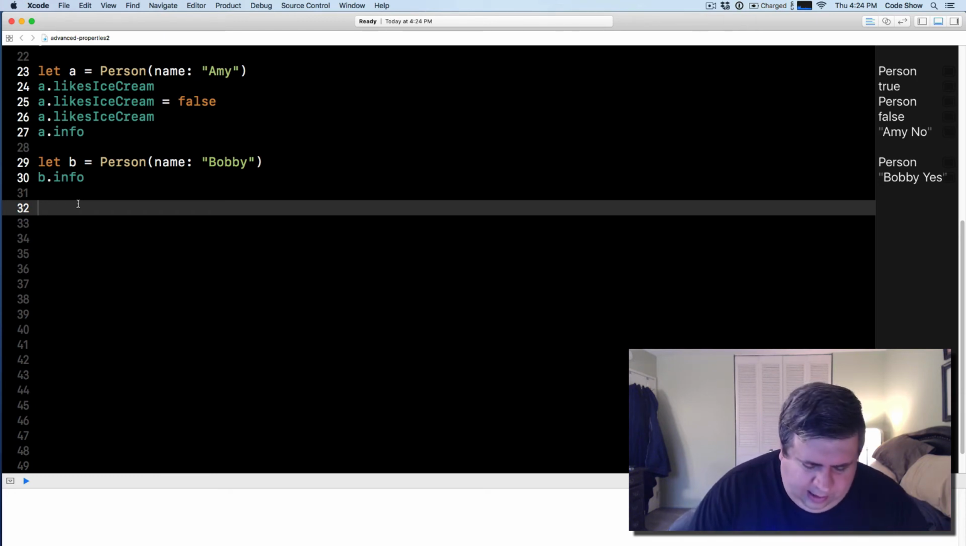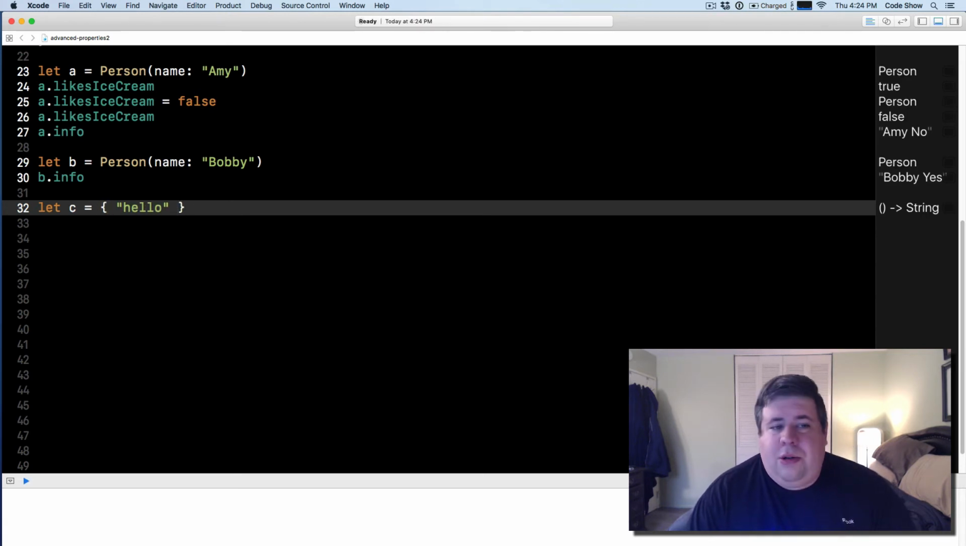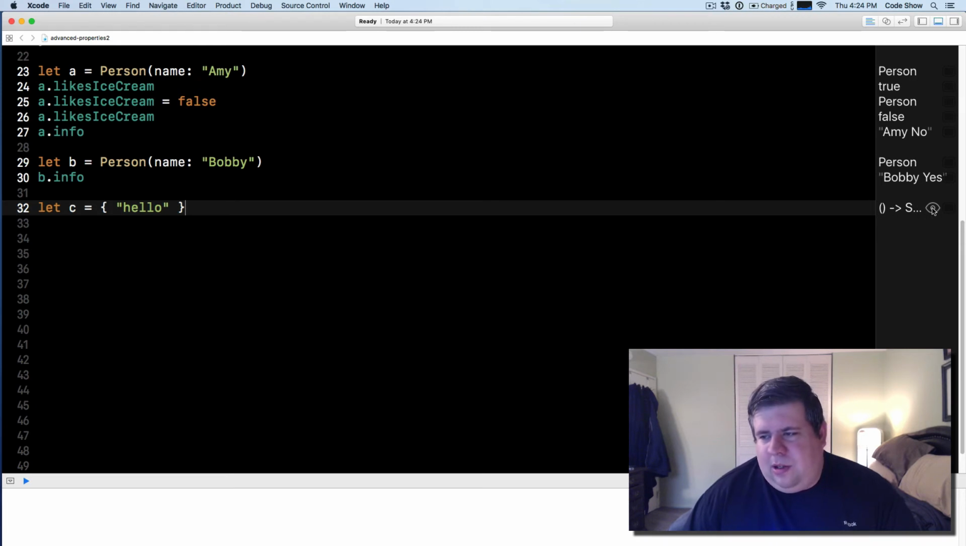You can do all kinds of fun stuff with them. In the case here, we'll do something really shorthand where we'll just say let c equal hello. This is an extremely shorthand closure. But you can see the c variable is now storing a function of type () -> String, which basically means it's a function that takes no arguments and produces a string.